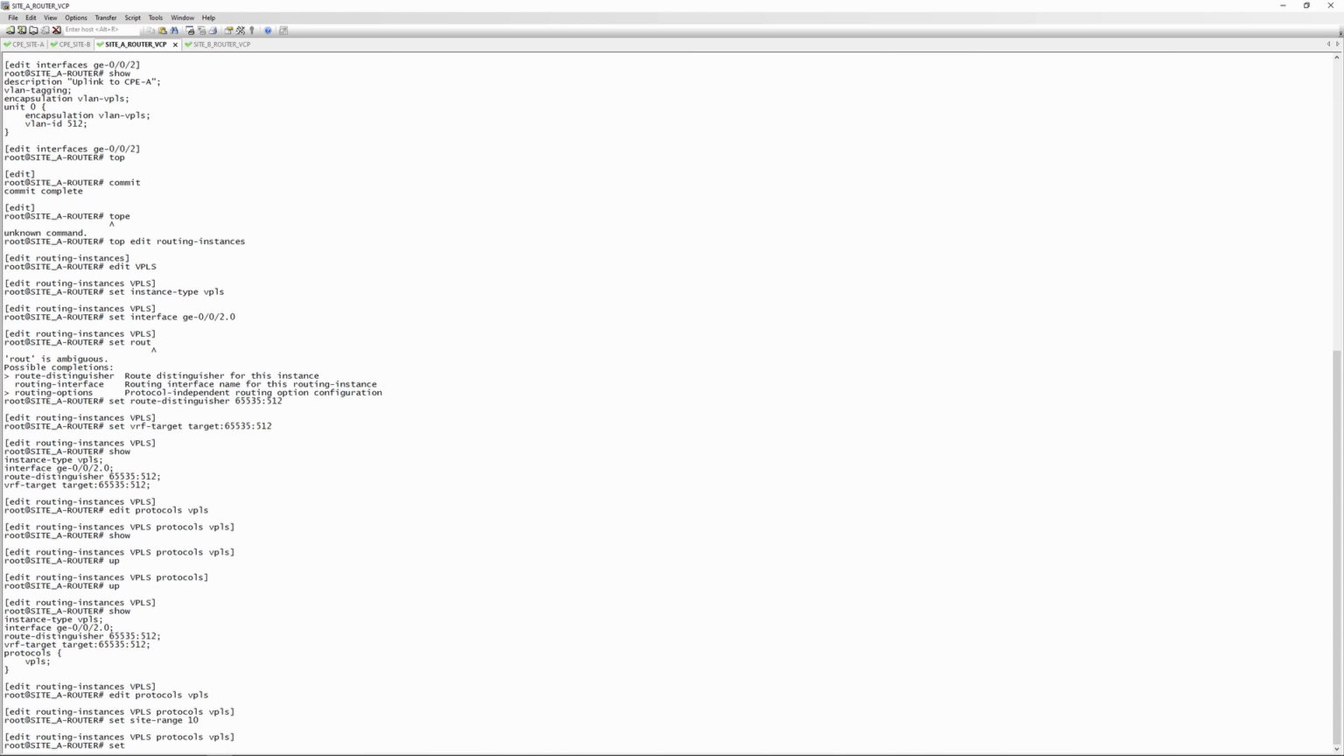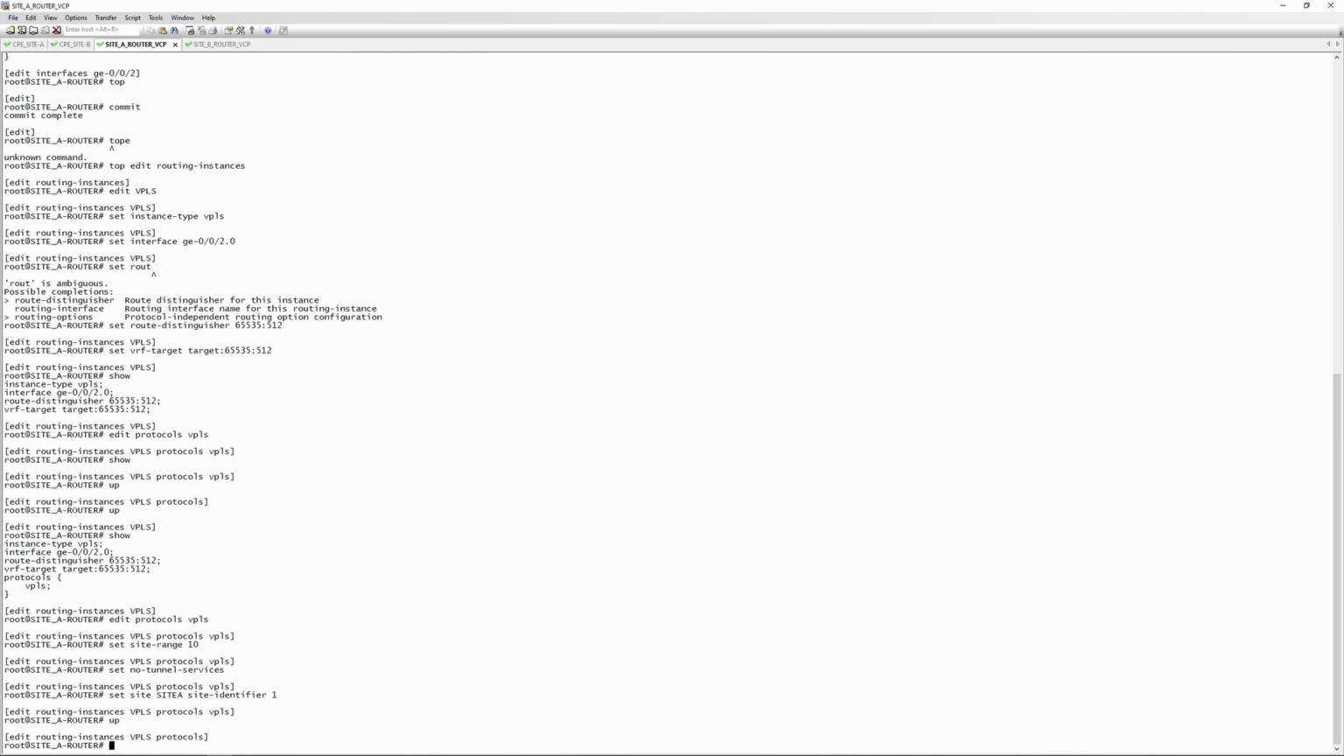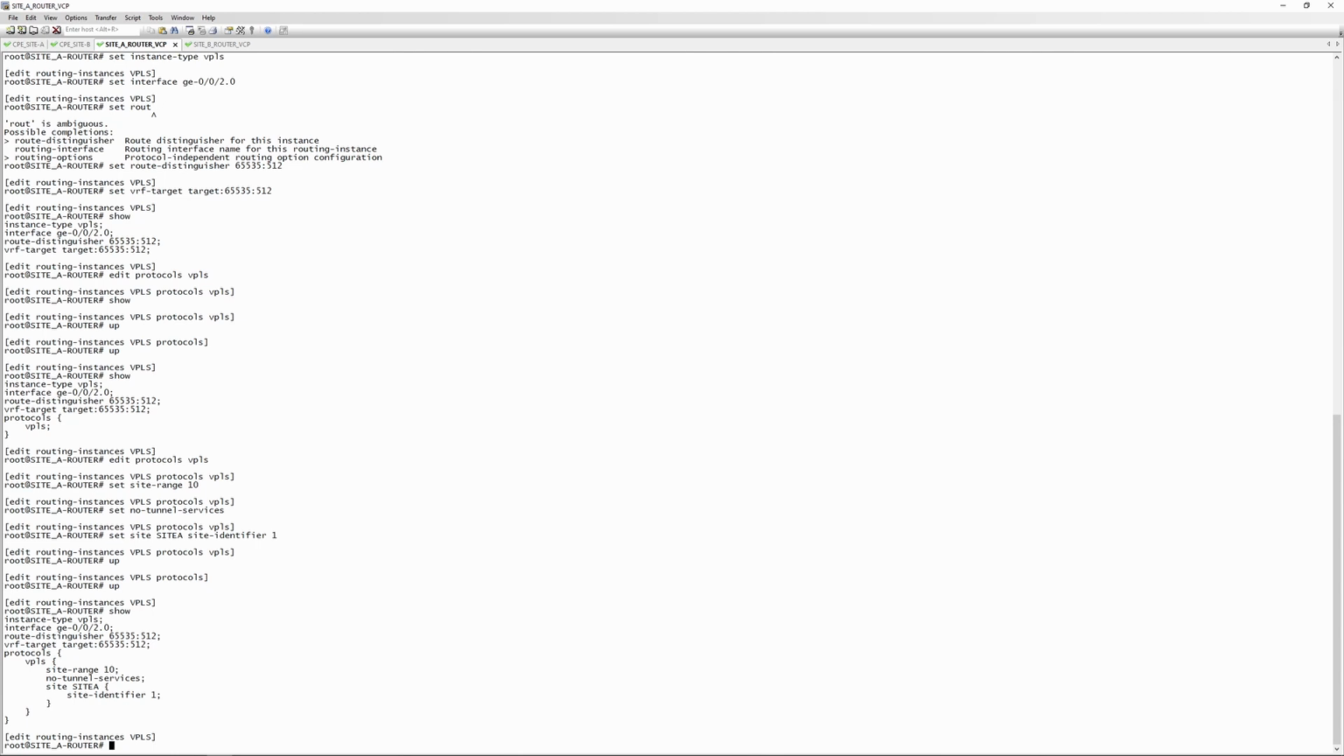Then because this is a virtual device, we are going to enable no tunnel services. Some devices that don't support tunnel services on the PICs, you need to enable no tunnel services or disable tunnel services, however you look at it. And next we are going to give this site a name and an identifier. The site name needs to be unique as well as the site identifier. So we are going to use site name site A and site identifier 1. If we just go up and do a show, this is basically the config that you need for your VPLS routing instance.